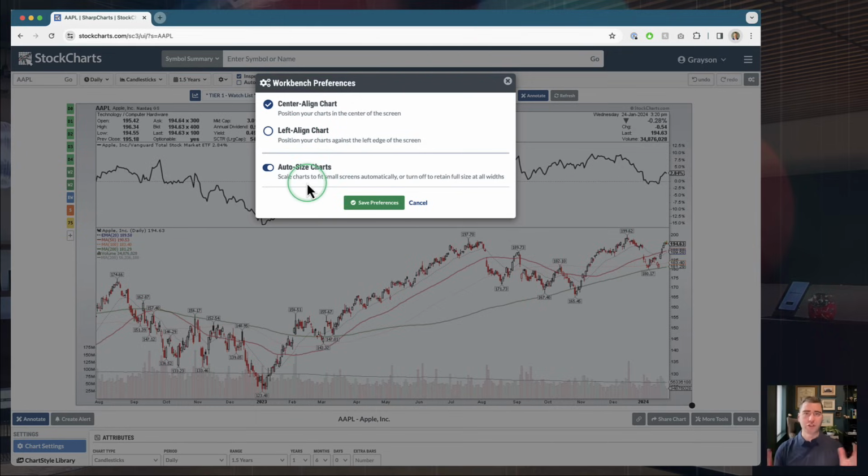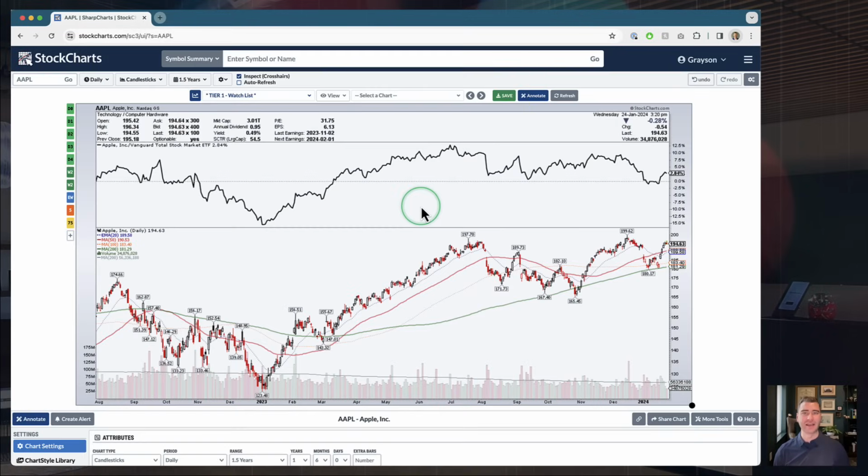That'll make sure that your charts fit onto the screen without going off the right edge. If you do like that full size chart though, you can always turn that off for those smaller devices and your charts will be left at their natural size. In here, you've also got the ability to either center align your charts on the screen, or if you like that classic look, you can keep them left aligned against that left edge. So a couple of options in there as well.